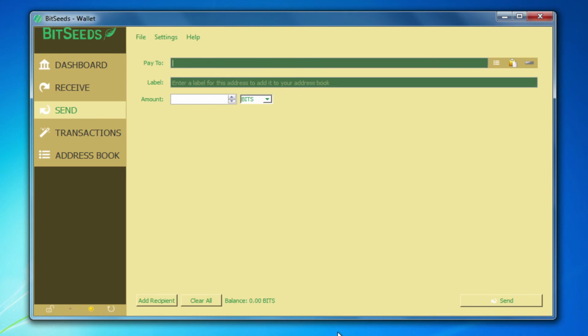So for demonstration purposes, I'm just going to use my own receive address, which obviously normally you wouldn't want to send to yourself like that. I'm going to hit Control V on this PC, which on a Mac I would hit Command V, and it pastes in the address. Because this is an address that I created on this computer, it already has a label, so it filled that out for me.